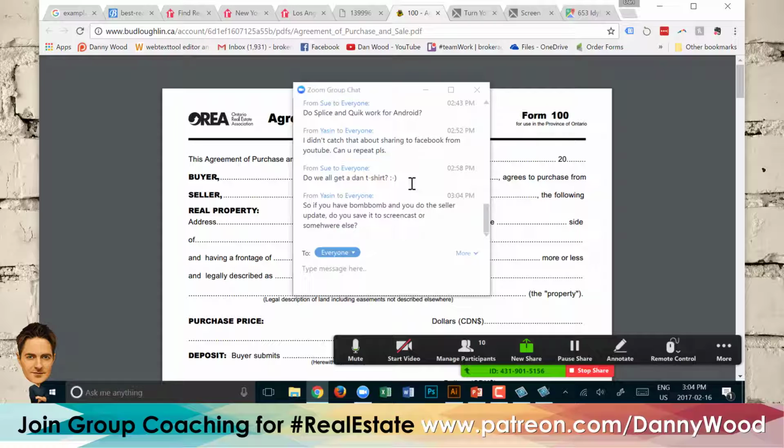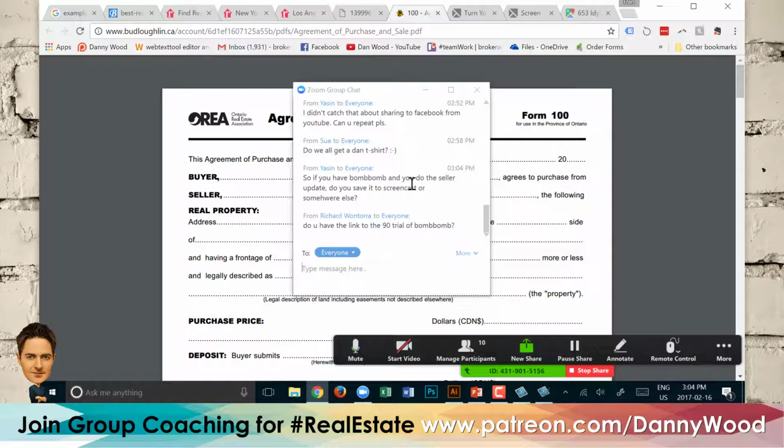Question: if you have BombBomb and you do the seller update, do you save it to screencast or somewhere else? Well, BombBomb is really only good for recording you. If you were the center of attention and the focus of the video, then yeah, you could just use BombBomb and send it directly to them. You don't need screencast. If you want to record your computer screen, then I would use screencast. I would use Jing because it's free. You make the video and then save it to screencast. Hopefully that answered that question.